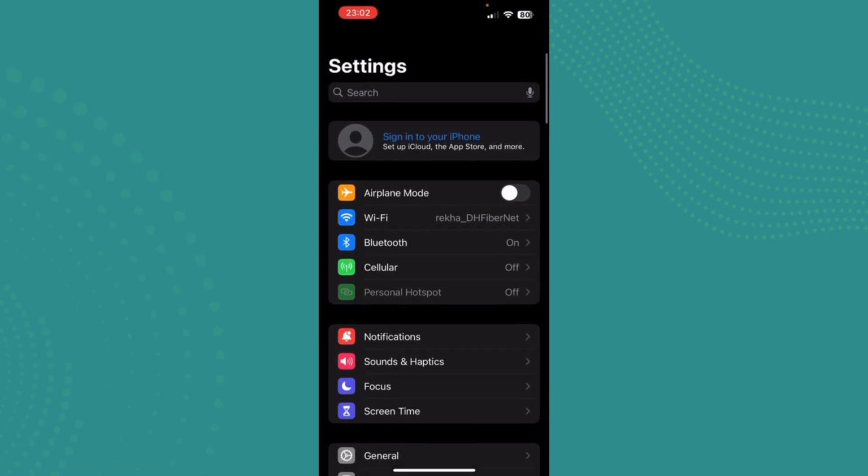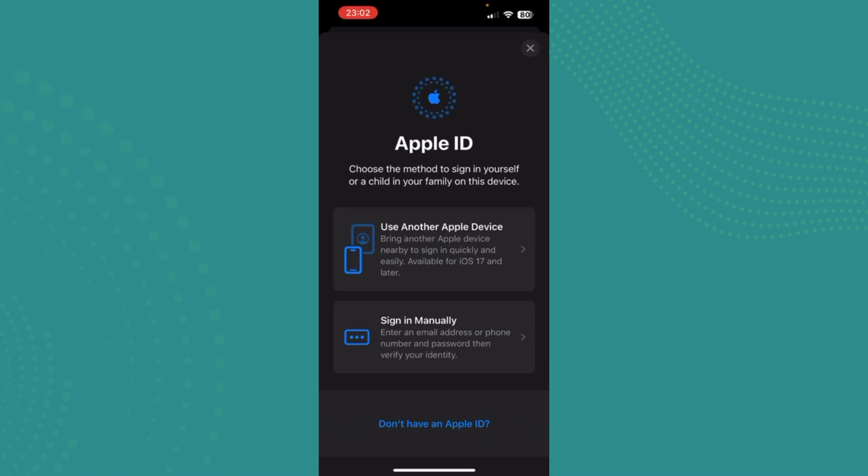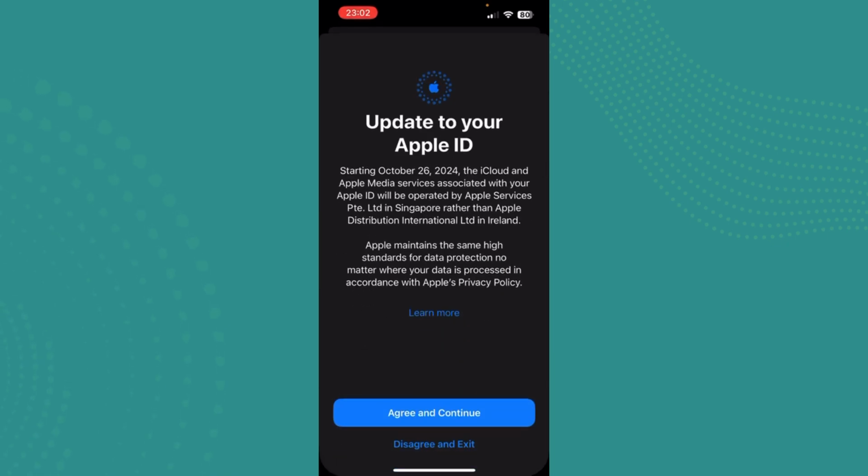And now you'll see this option over here that says Sign in to your iPhone. So just tap on it, and now just go to Don't have an Apple ID. Just tap on Agree and continue.